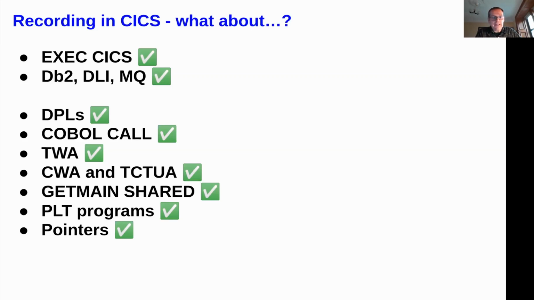This product has from the get-go the capability to intercept access to shared storage and recognize that it's data that is being shared between different programs, and capture that data and play it back.